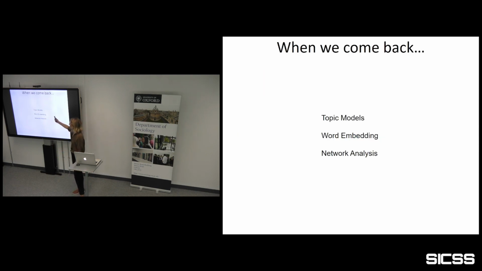So it's kind of like unsupervised-ish, just because the definition of semi-supervised is a little bit different. But yeah, when we come back, these are the three methods we're going to work with. But before that, we're going to clean our data.